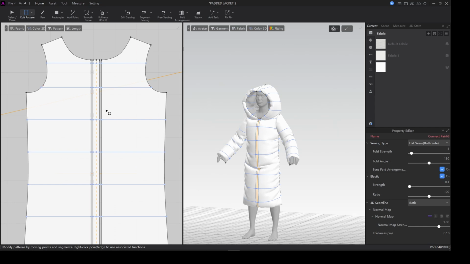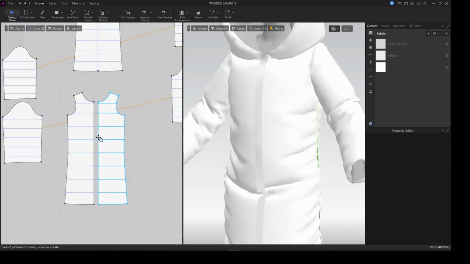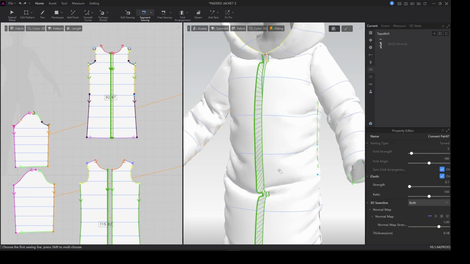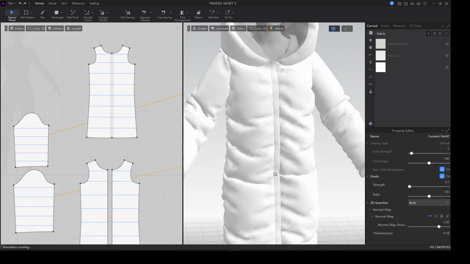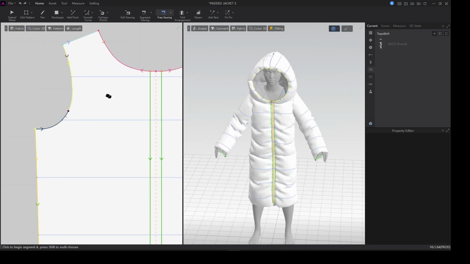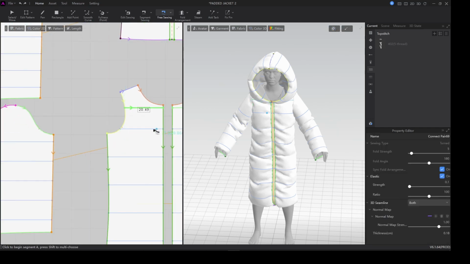So here I'm gonna cut. Now remember, I want to make a zipper, so that's why I did that cut. So I will sew that to that, and this is what we have. Now the whole trick is we have to sew the lines to the other line.